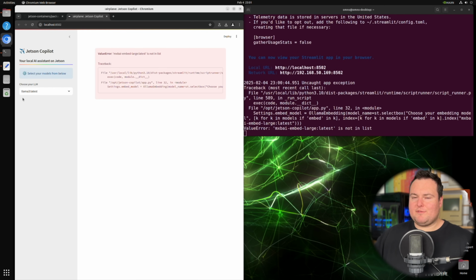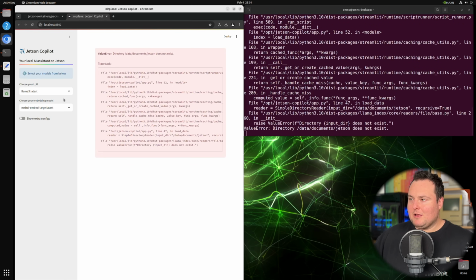However, it is also defaulting to choose Llama 3 latest. So what we're going to do right now is click this drop down and specify the model that we actually did download, which was the 1 billion parameter Llama 3.2. And then the mxbai-embed-large latest is there as well. And fortunately, our error message has changed now, which is a good thing, to the directory data/documents/Jetson does not exist.